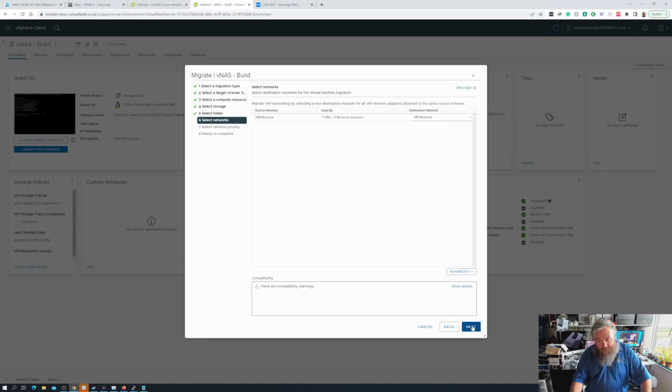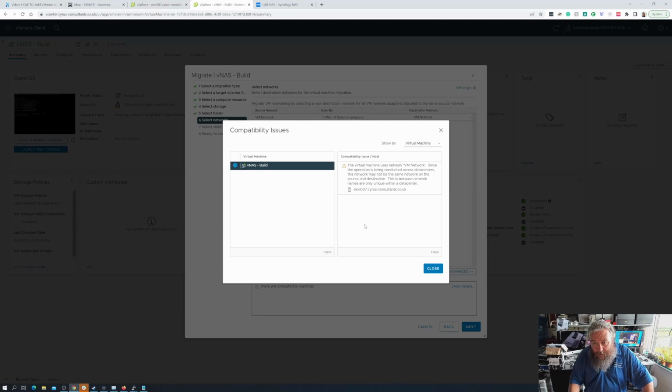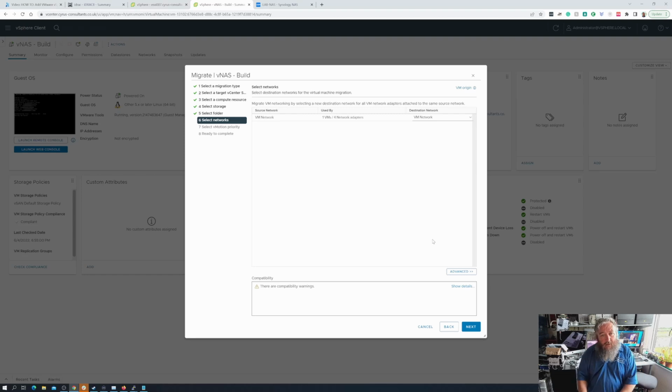So followed by next. Now it's telling me I've got compatibility warnings here, and it's just telling me that the virtual machine uses network VM network. Well, really all that's actually doing is comparing, matching like for like networks. It doesn't really know whether or not that VM network on this particular cluster is the same as the VM network on the source cluster, and in fact it's not, because of the way that the allocation is done here across the labs.